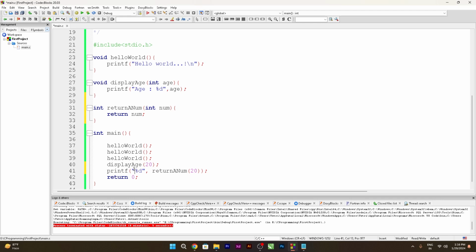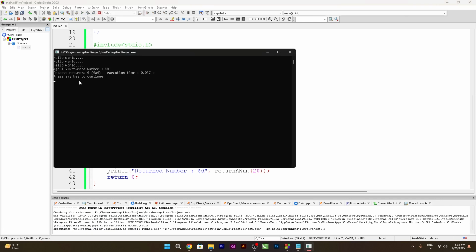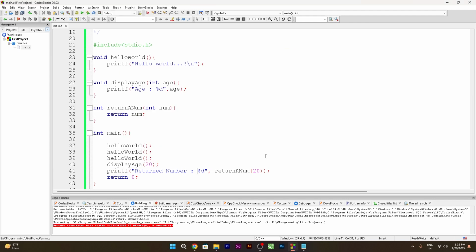So, along with this, I'm just going to say "returned number:". Let me execute this, and you can see it's showing us the returned number is 20. The reason is that I called this function and I'm sending this number as 20. This 20 will pass over here to this specific variable, and that will be returned back to the same location where it gets called. So the 20 will come back to the same location, and it will be printed at this specific point.